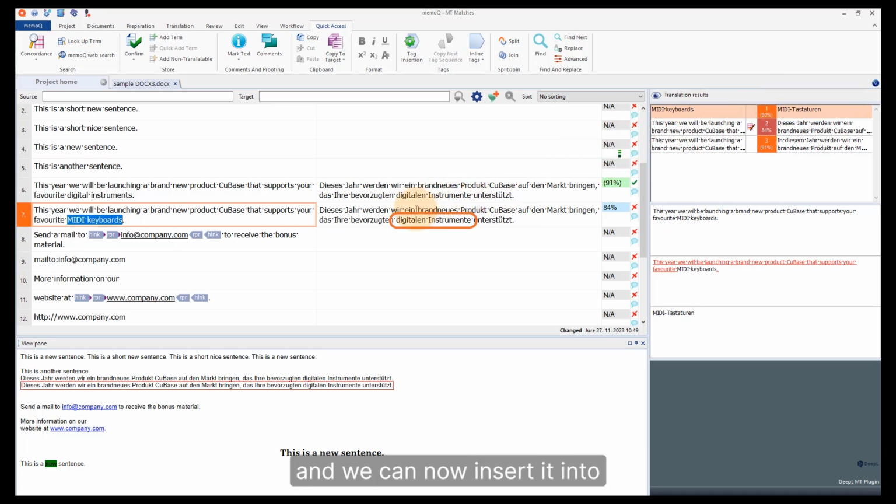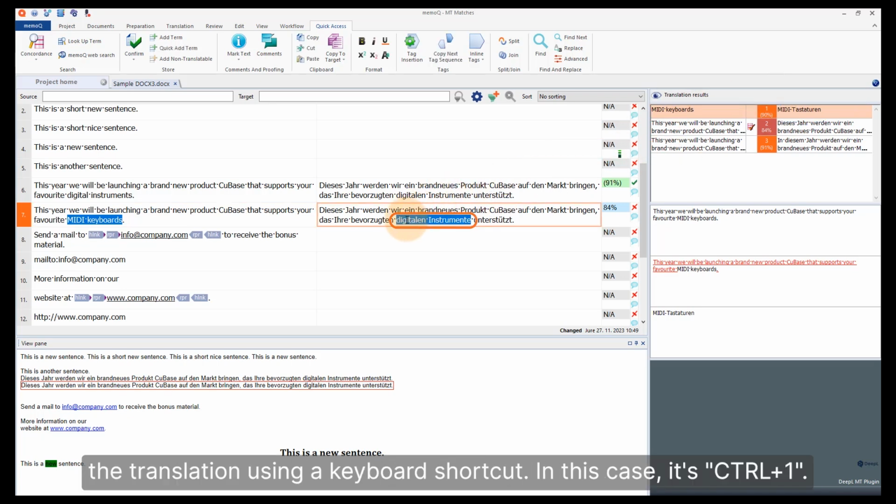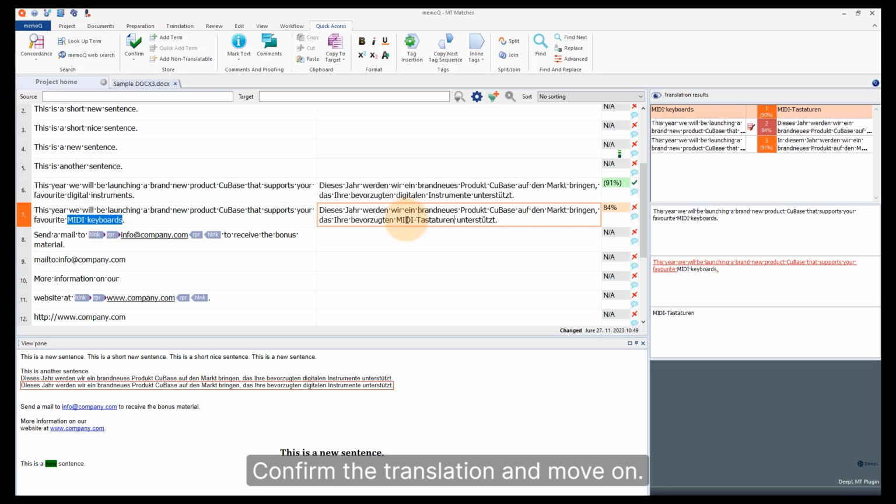we can now insert it into the translation using a keyboard shortcut. In this case it's Ctrl and 1. Confirm the translation and move on.